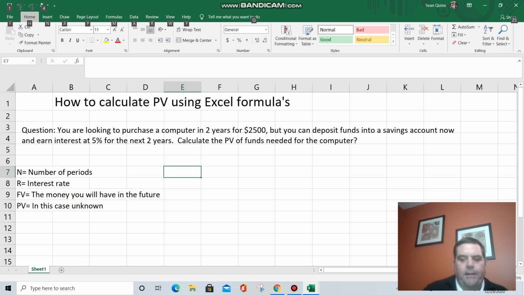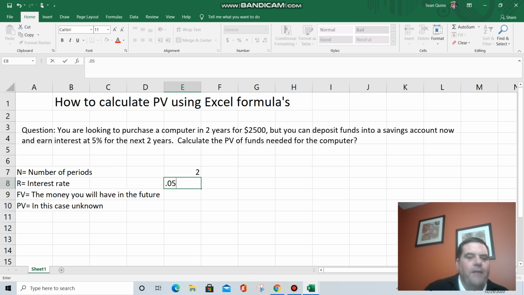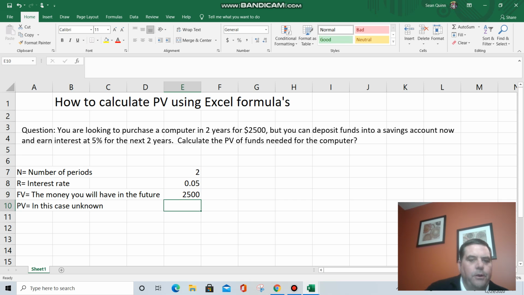So in order to calculate this, we have n, which is the number of periods, and we already know that because the problem gives us that 2 years. So we just put in 2 for number of periods. Our interest rate is 5%. We can write it that way, or we can put 5 with the percent sign next to it. Either way will work. The future value we know as 2,500 because that's the future cost of the computer. And PV is not known at this time, but we have all of the prompts that we need in order to figure out what the compounding present value is, discounted from that 2,500.